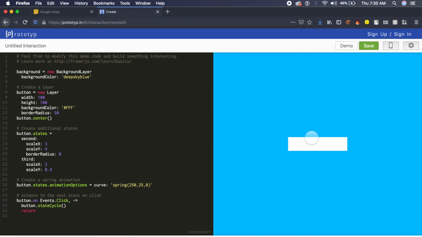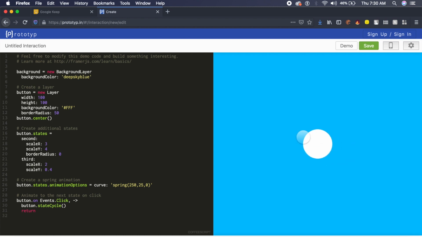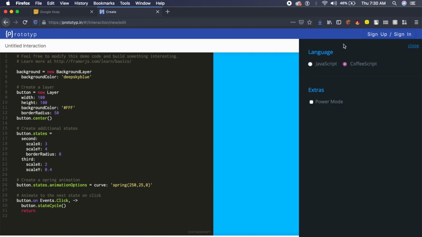So this is a great tool for those designers who know a little bit of code and want to experiment with elements inside the browser itself. For example, if you're creating a website and you want to see how a button animation will look, I think this is a great tool. You even have other options, like if you want to use JavaScript or CoffeeScript.